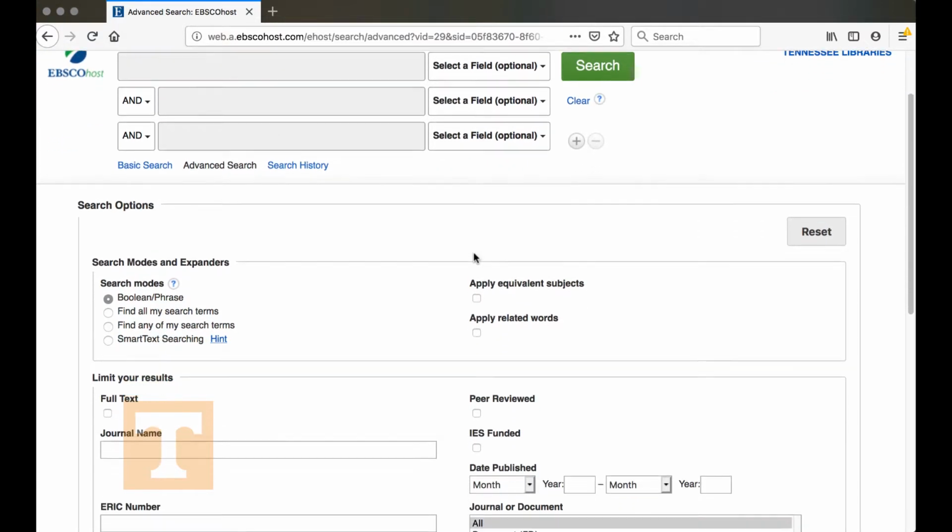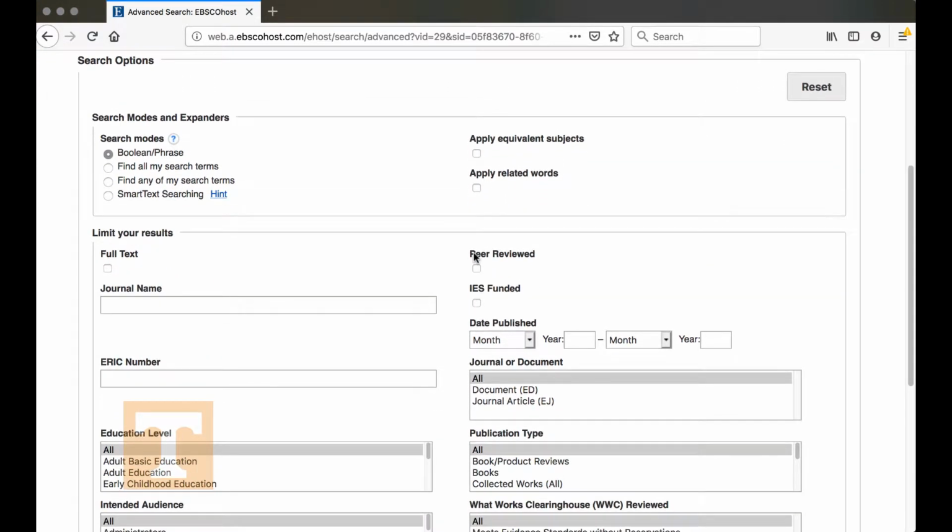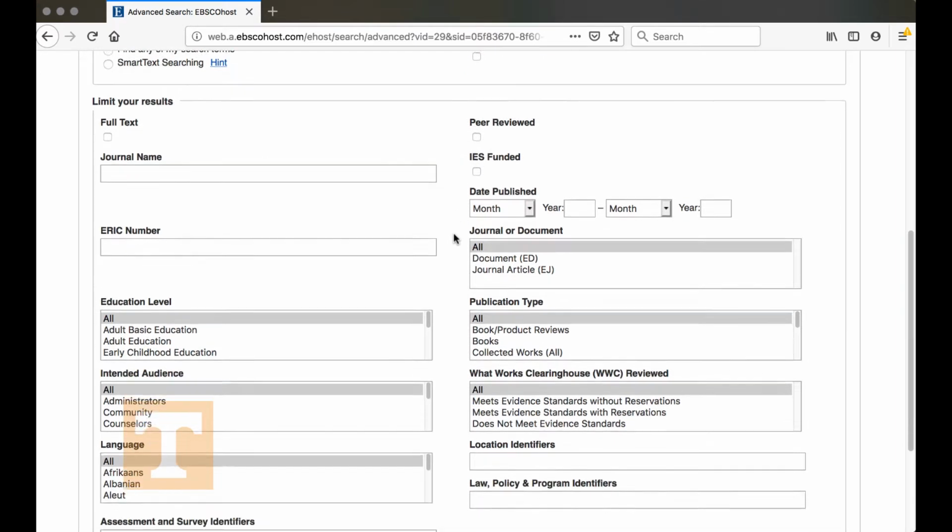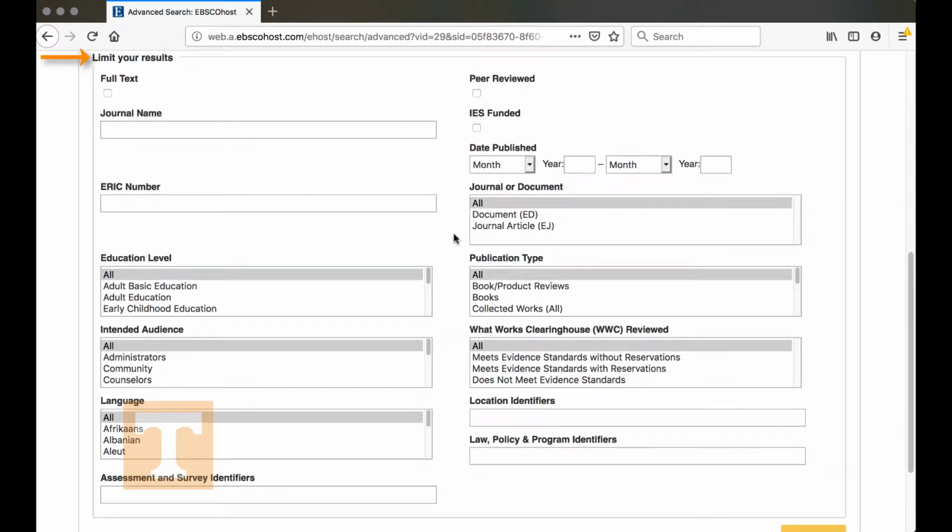Scroll down to the Search Options section. Here you will see a lot of different options for limiting your search. You can change the search modes and expanders at the top of this section. I only recommend doing so if you're already very comfortable with searching ERIC. We'll be focusing on the options under Limit Your Results.